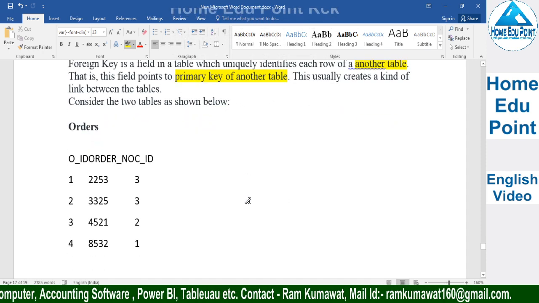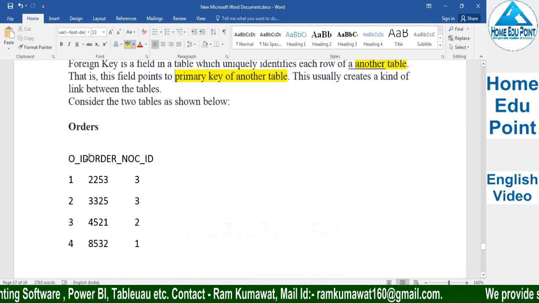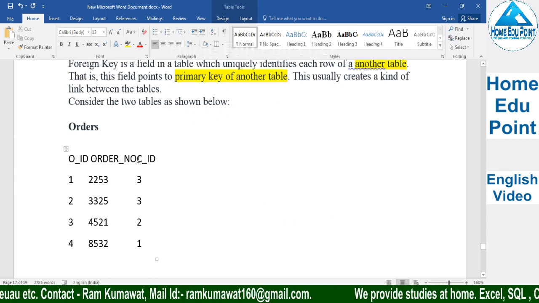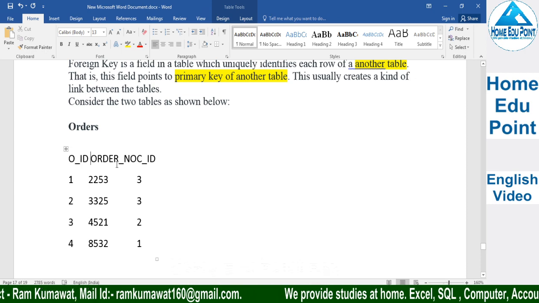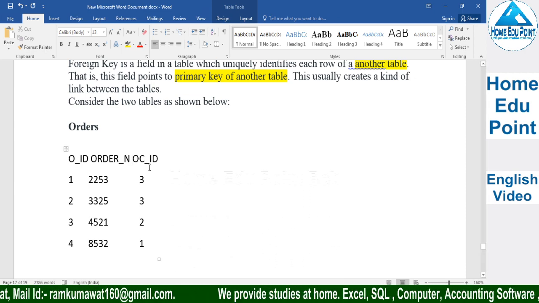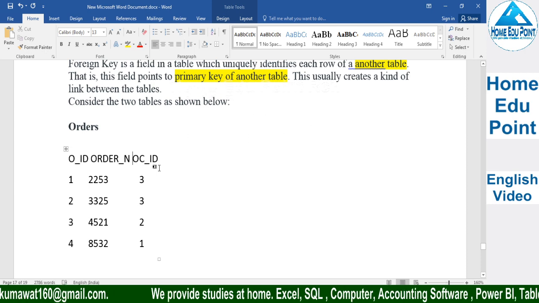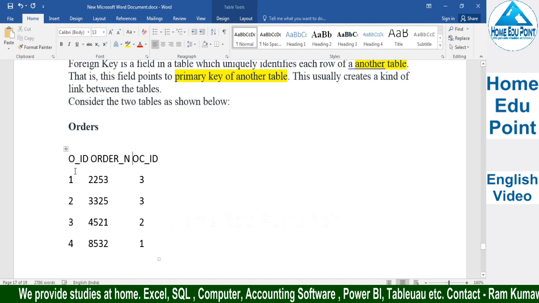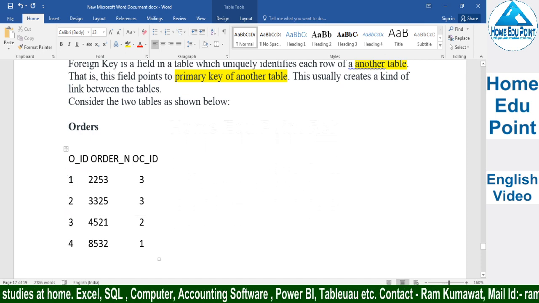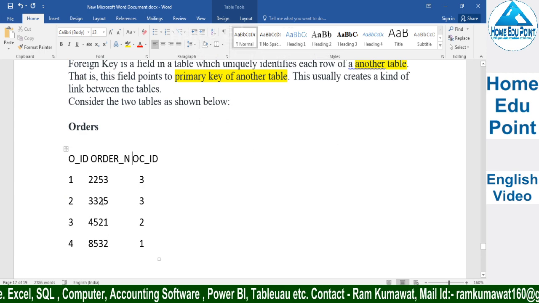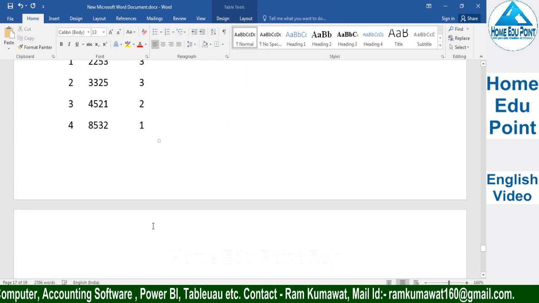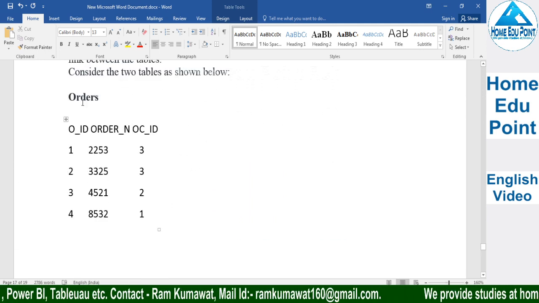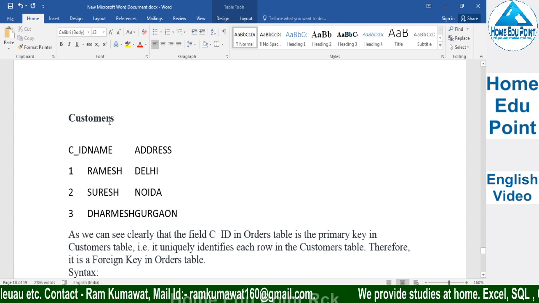You can see here, first order ID, second order number, then order customer ID. Order ID 1 2 3, order number 2 2 this, and order customer ID this. Okay, and the next table is customer. The first table is the order table, another table is customer.